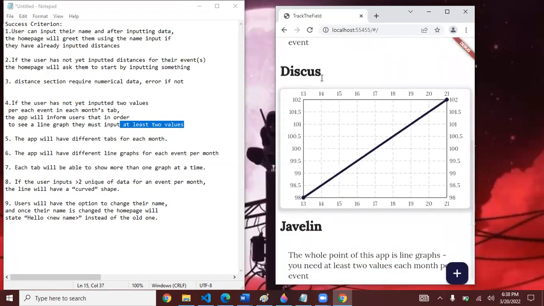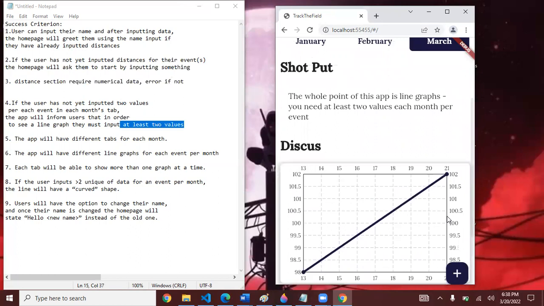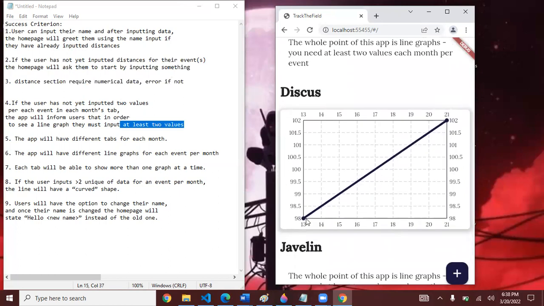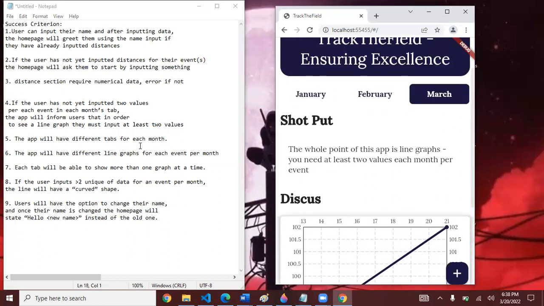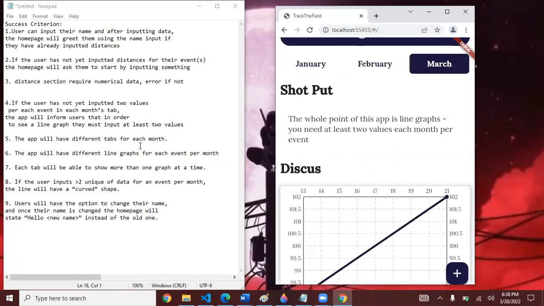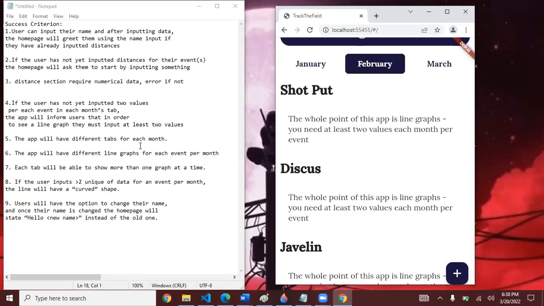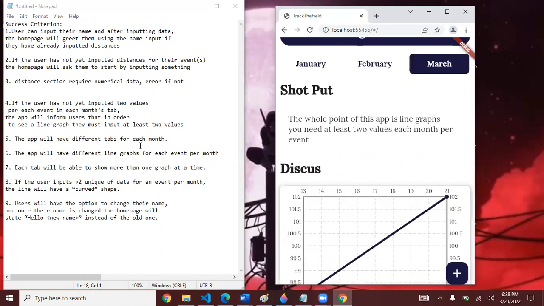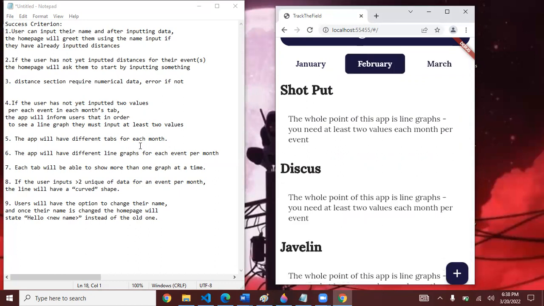When I add this data, you see on the x-axis, we have the days of the month, and this is in the March tab. And on the y-axis, we have the distance that I threw it in feet. So yeah, and as in success criteria 5, it says the app will have different tabs for each month. As you can see, I have different tabs for February and January. And in these tabs, especially for the discus one, which is what we should be focusing on, since that's what I did for March, it says you still need at least 2 values per event each month. So that's why we have a graph going for March, but not one going for February.